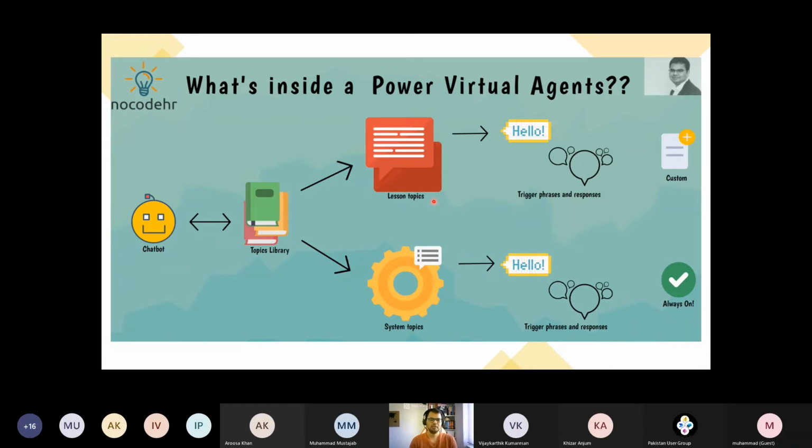Like, you can start building a PVA today, and you add a lesson topic telling that if you want to find HR policy about leave, you have to go to this place, is a conversation that you want the PVA to have. Then you add a lesson topic to it, and mention the trigger phrases, like HR policy is a trigger phrase, and the responses go to a SharePoint and navigate through the SharePoint like this, and you will find the HR policy. So that is a response.